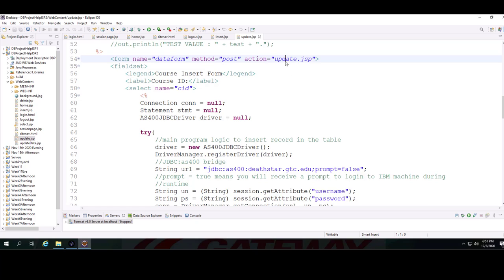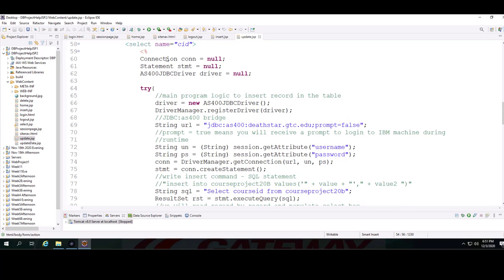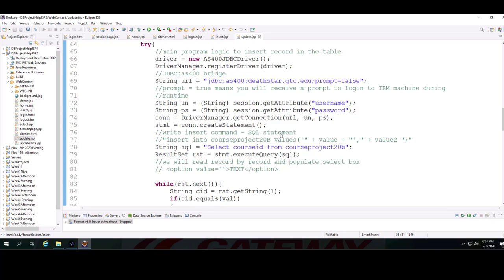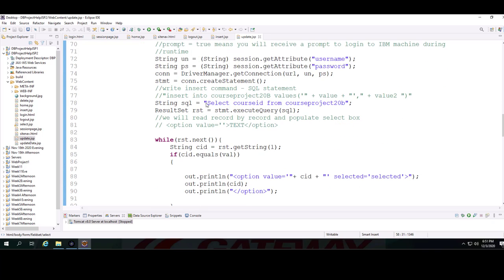Here there is another postback operation. I'm submitting the form back to itself. It's an update.jsp. And here I'm establishing the connection, the whole nine yards. This is my select drop-down box, which is called CID. I'm establishing the database connection, pulling the section information as I explained to you in the previous page. Now I'm running a select command. So I'm selecting all the course IDs in the course project 20B.